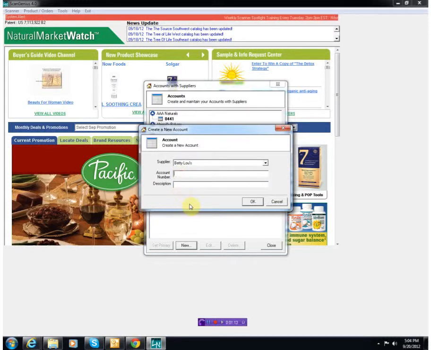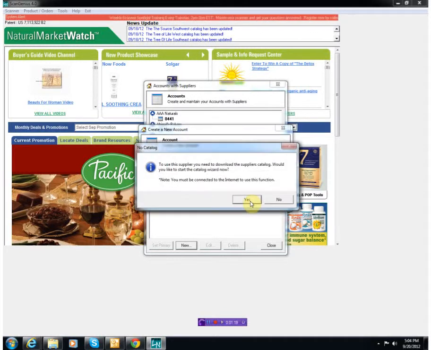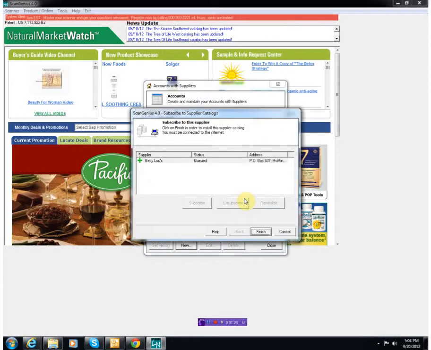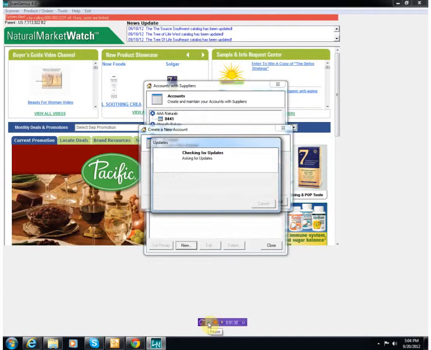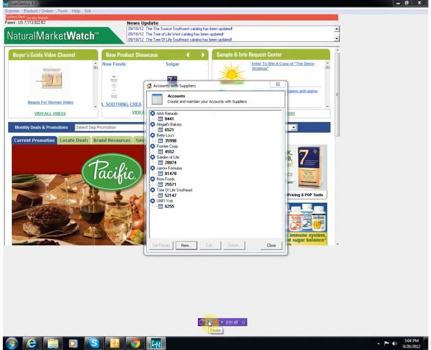Once we find the vendor, we can enter in the account number the vendor has supplied to us. And when we click OK, we'll be asked if we want to download the supplier's catalog. For this, we will click Yes. The catalog subscription process will then begin when we click on the Finish button. Now that we've subscribed to the catalog and set up an account, that vendor is now going to be available to us when we're ready to order merchandise from that vendor.